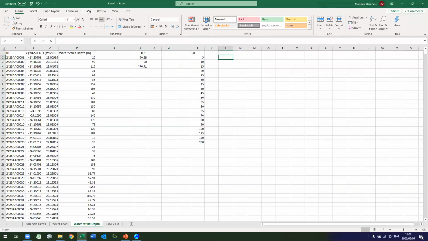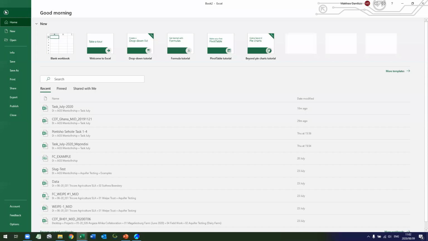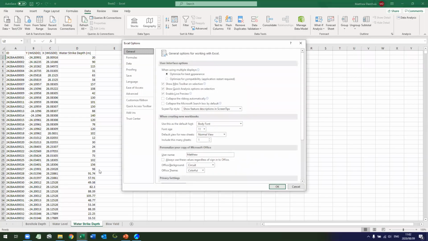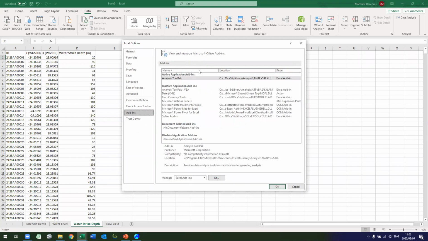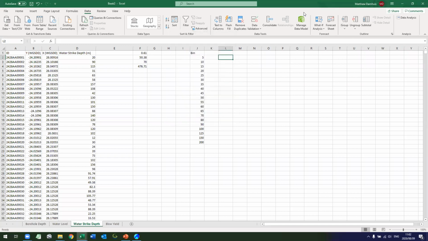Then you go to data, and you should have the data analysis add-in activated. If you don't have this, you go to your file options, you go to add-ins, and you go Excel add-ins, analysis toolpack. Then it'll add it onto your data ribbon for data analysis. So I'm going to click on that one.